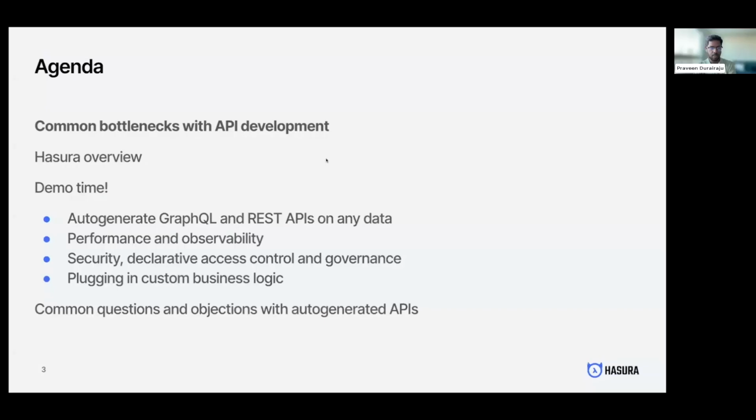So our agenda today would be, how does Hasura make your life easy? We will start with how there are common bottlenecks during your API development workflow, both during the build stage and when you're trying to deploy and go for production. So we'll have a quick overview of what Hasura is all about.